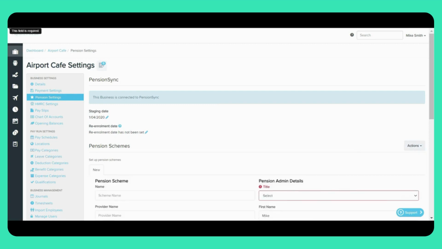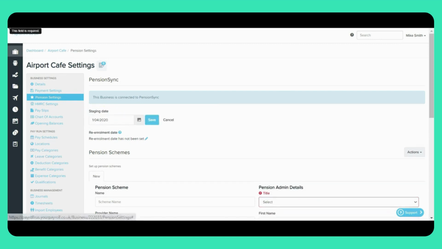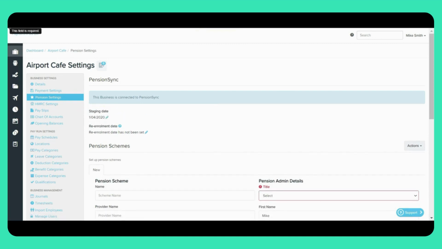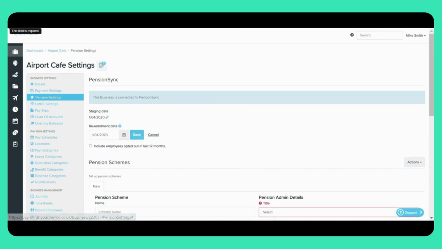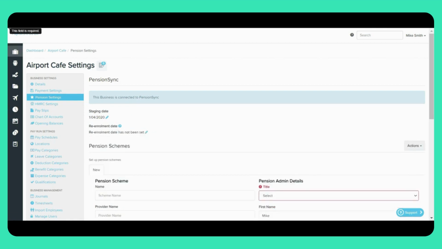At the top of the page here, you can amend the staging date by clicking on the pencil icon here. You can then click the pencil icon for the re-enrolment date. You'll notice that the re-enrolment date defaults to 3 years after the staging date. You can edit this once you have entered the staging date within 3 months from the original staging date.